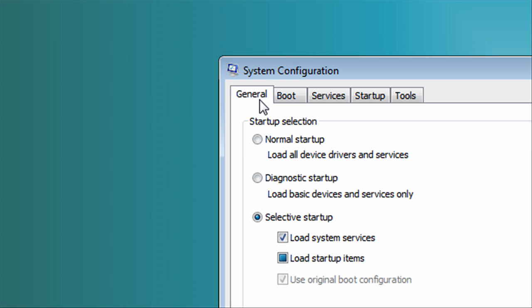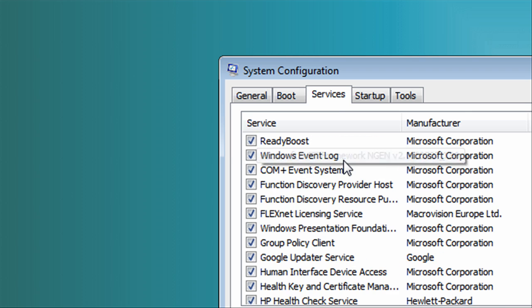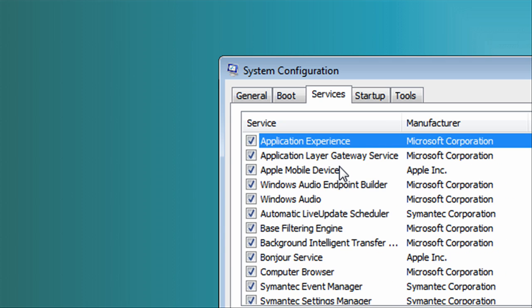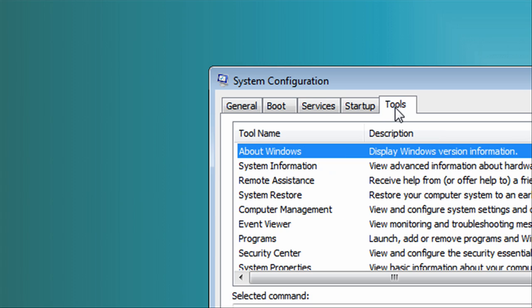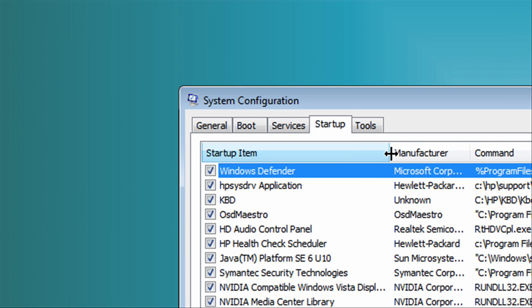This lets you pick how you want to boot up, with a normal startup or just load the basic devices. This is what operating system you want to load. If you're dual booting, it'll show those down here. Services shows all the different services that are running or have stopped running on your computer. There's the tools tab and the startup tab. That's where we want to be. This is where you can increase your start time.